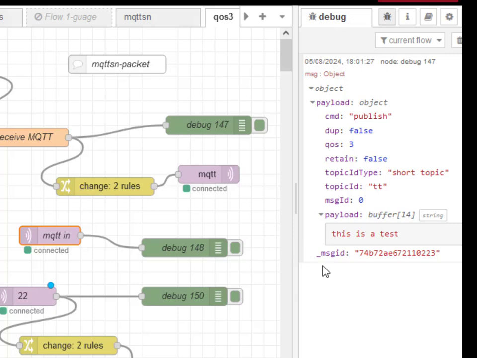So that's it, actually, a very simple MQTT-SN to MQTT gateway for quality of service minus one or quality of service 3 traffic, and also a very simple way of sending MQTT-SN traffic between two MQTT-SN clients.